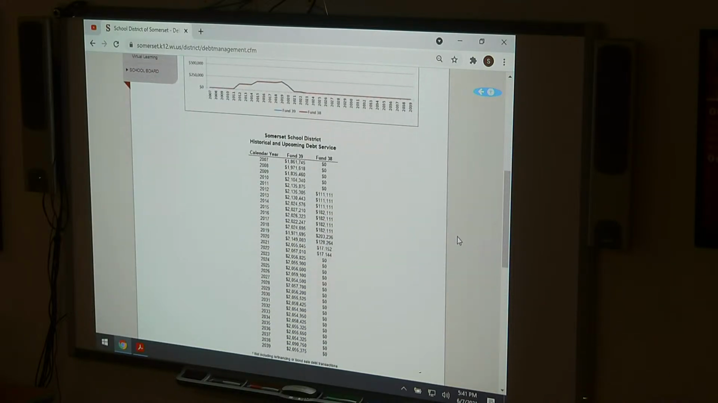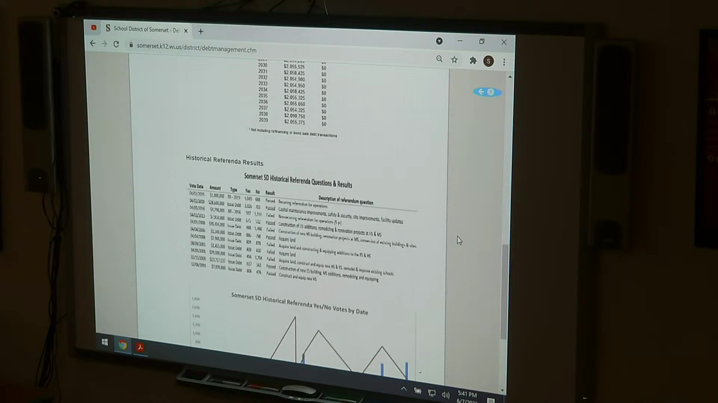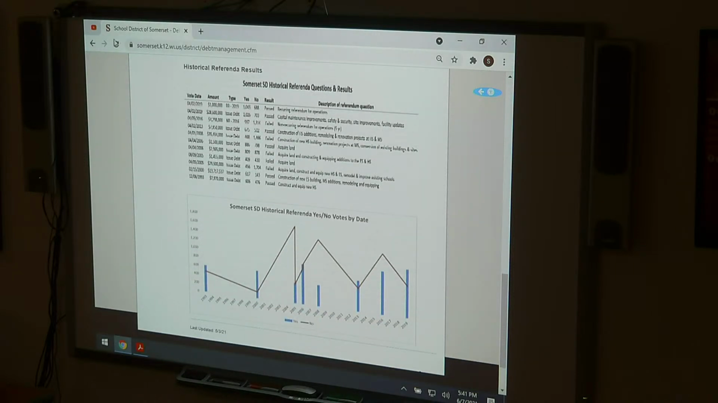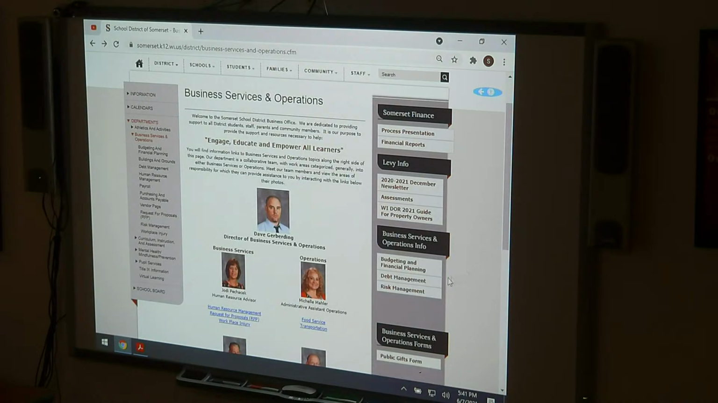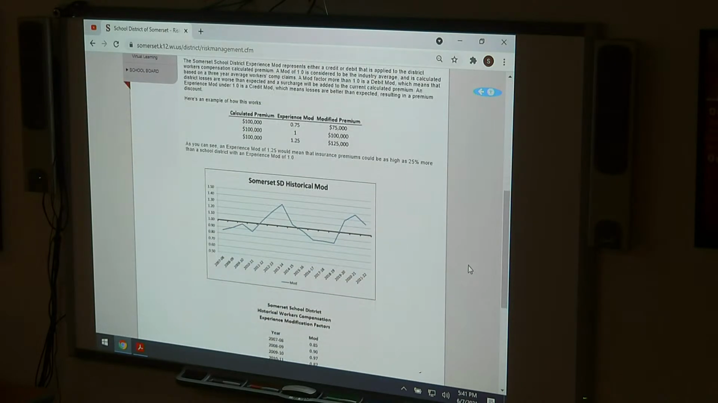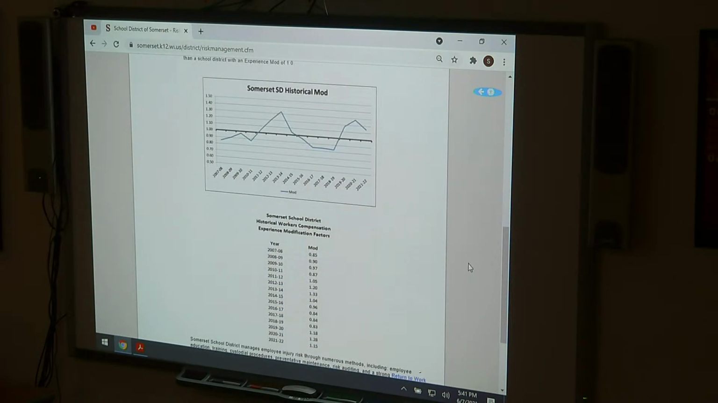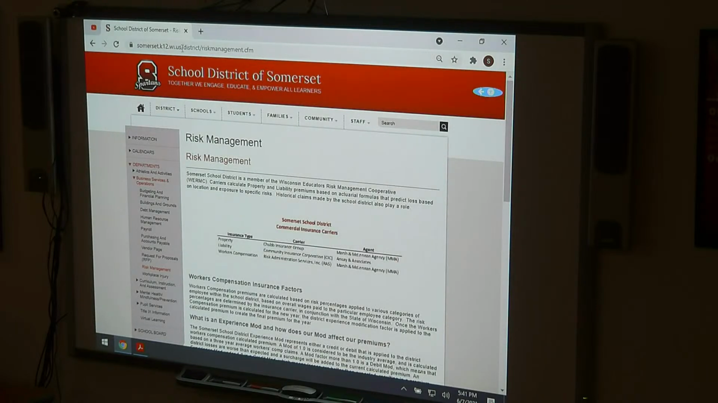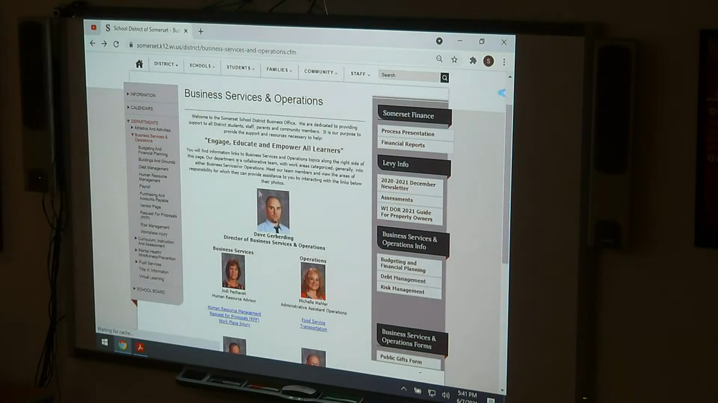We can see the historical numbers and the future numbers, referendum results. It's informational. Risk management is similar. Commercial insurances, work comp, and our mod. Any of these things I'm happy to talk about, but I just wanted to give you the quick highlight that they exist here. I put out a newsletter.